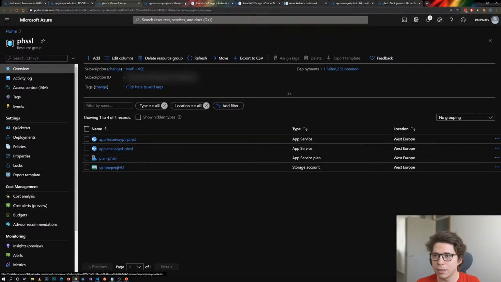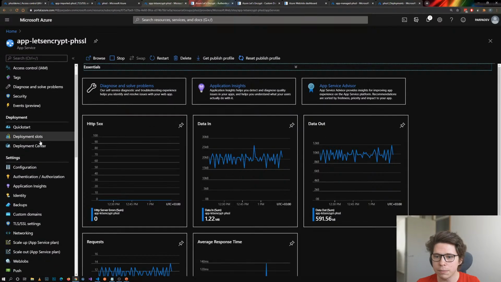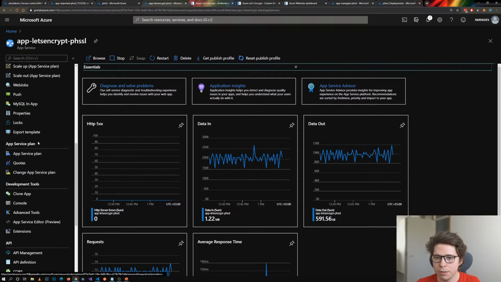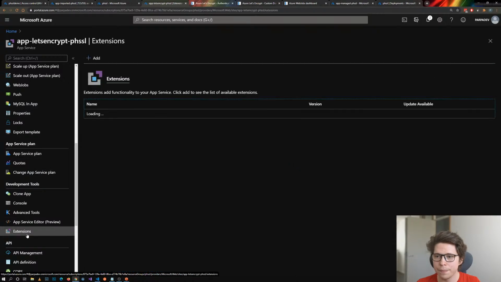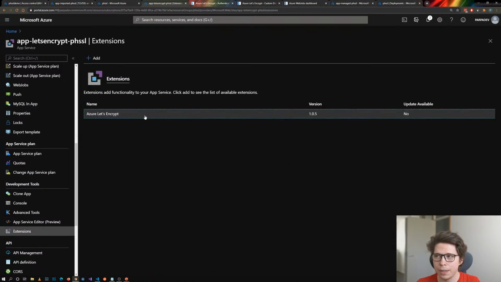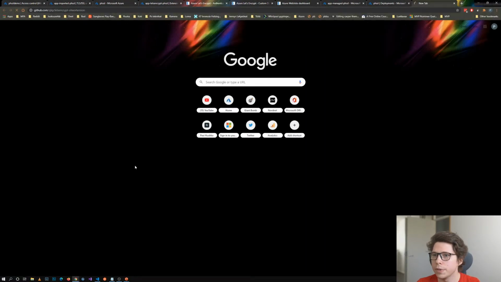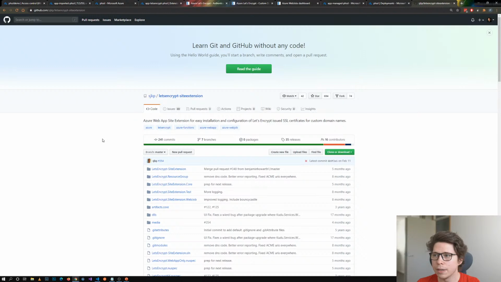Let's start here in the deployed app service. The extension is just here in this menu. It's called Azure Let's Encrypt in this case, and it's found on GitHub as open source if you want to take a look at it. I think I linked it in the description too, but it's by this Simon Peterson guy. And as we can see, there are pull requests and issues open, and it's still under active development.